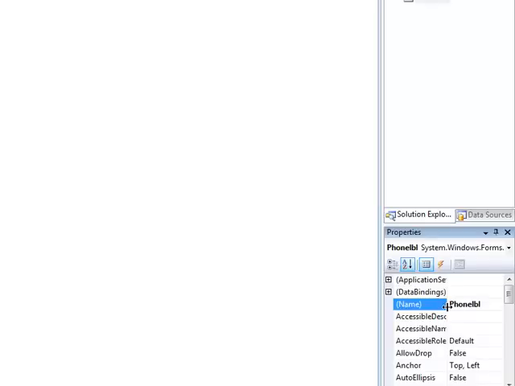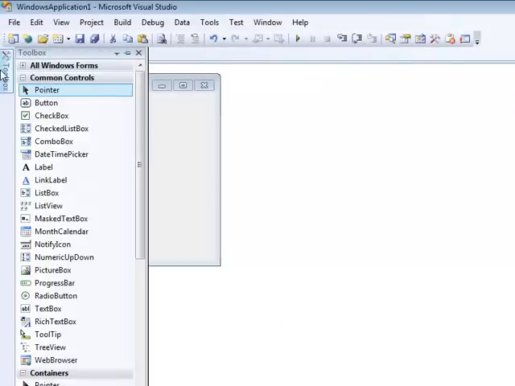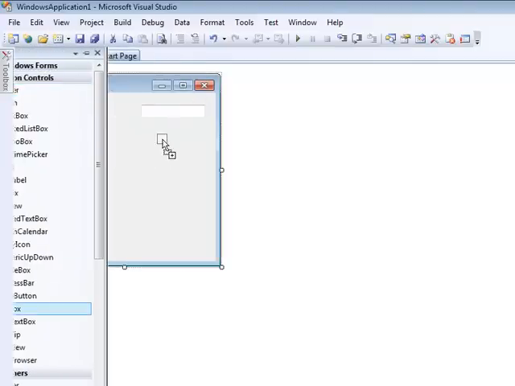Next, text boxes will be placed on the form to correspond with all the labels. Begin by finding the text box in the toolbox and then drag it onto the form. This is the same as dragging a label to the form. Again, we will need 5.